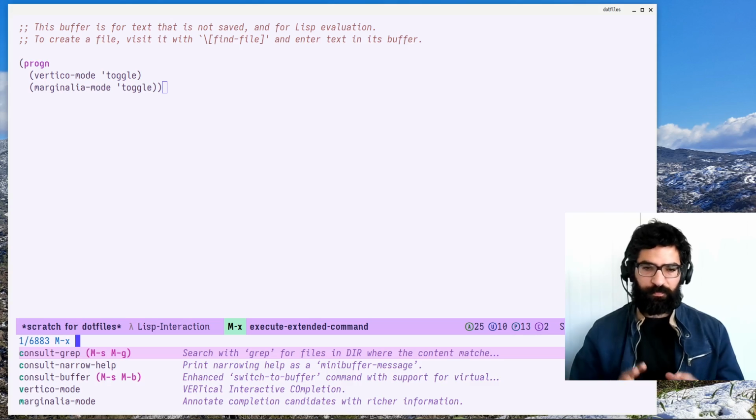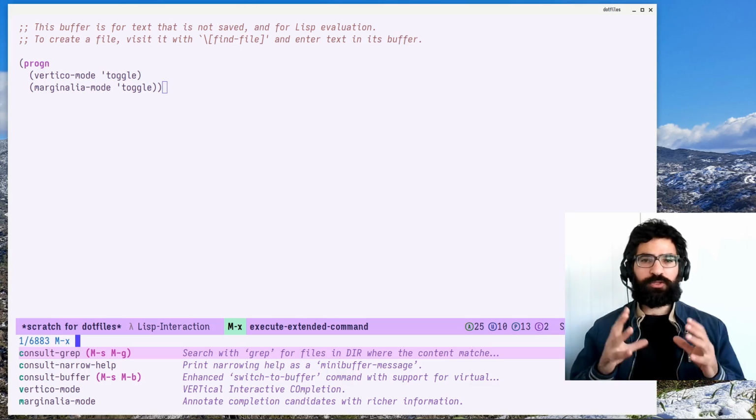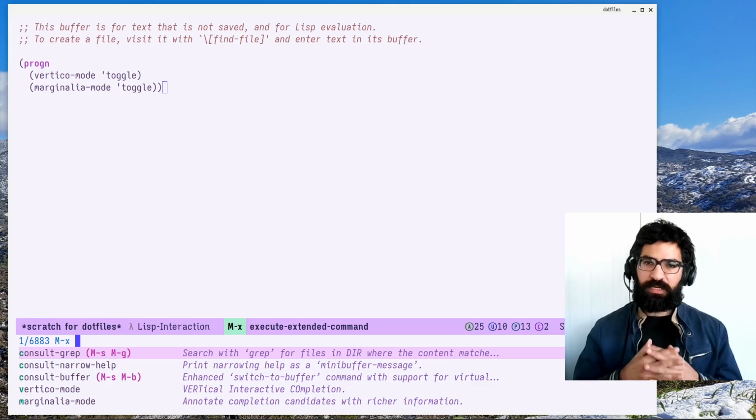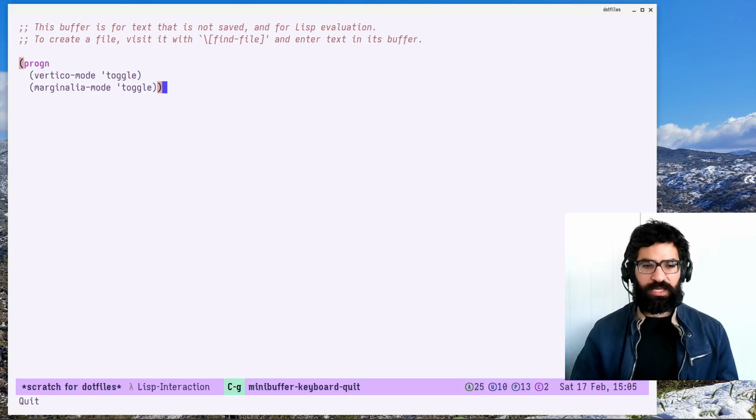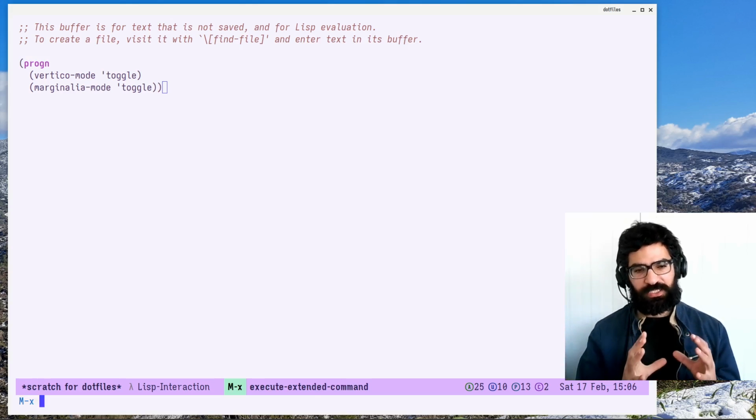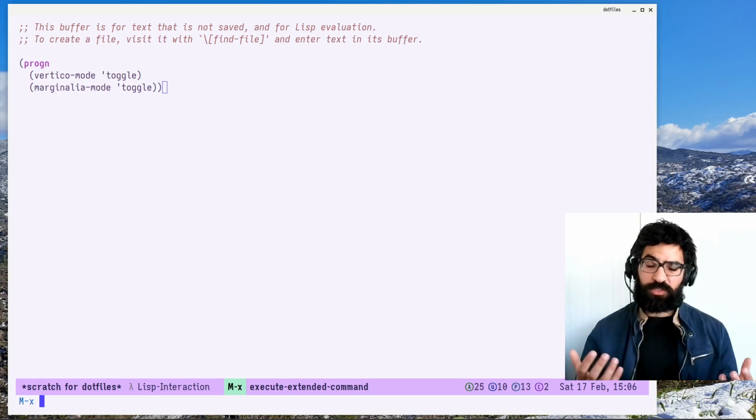This is the idea. What we are seeing here, this interface over here, is the product of two packages working in tandem. One of them is Vertico, the other is Marginalia. And to understand what each of these does, I want to disable them and then gradually activate them again and see how this goes. I have now toggled them off. I will type M-x, and now what I see is the out-of-the-box minibuffer interface of Emacs.